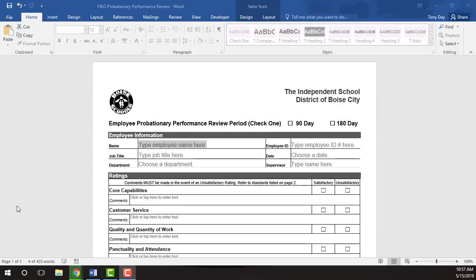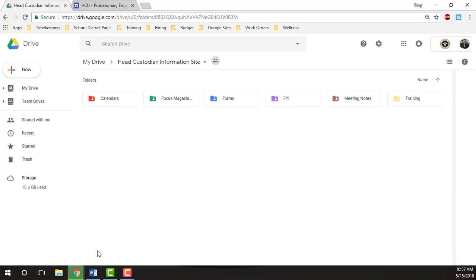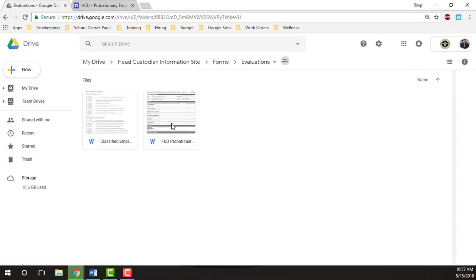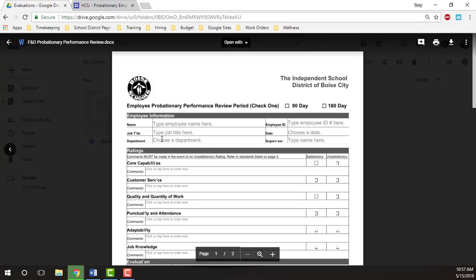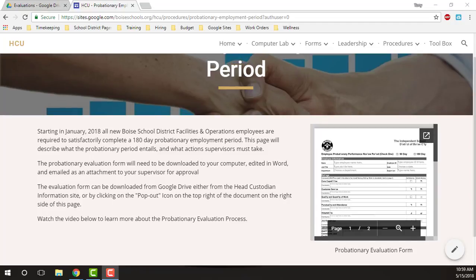The same probationary evaluation form is used for both the 90-day and 180-day evaluations. The file can be accessed from Google Drive in the Head Custodian Information site under Forms, or alternatively, it can be accessed from the Head Custodian University site. Just like any of the stored files on the Head Custodian Information site, you will need to download the file directly to your computer to edit it.